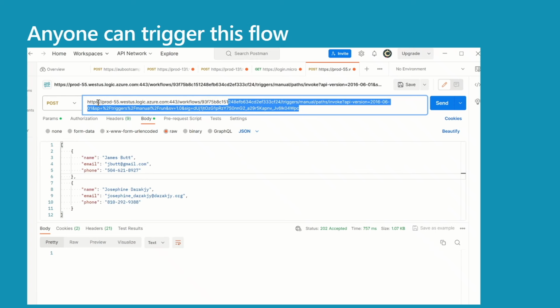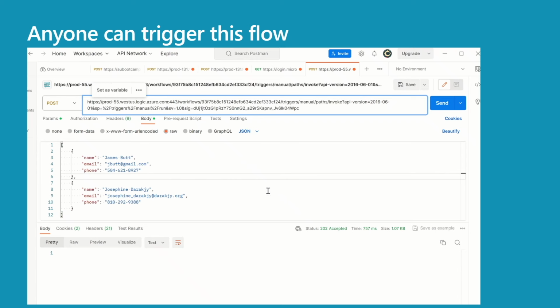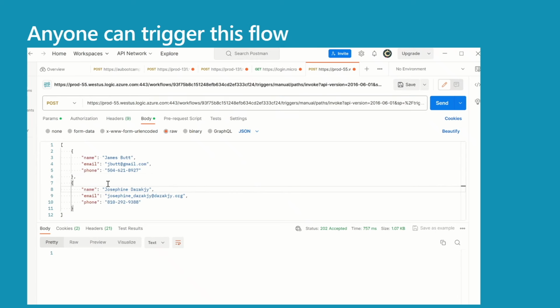So this is the URL. I'm passing something in the body in JSON format, and I'm going to run this request now. As you can see, there are no issues, no errors here. Let's have a look at the flow.